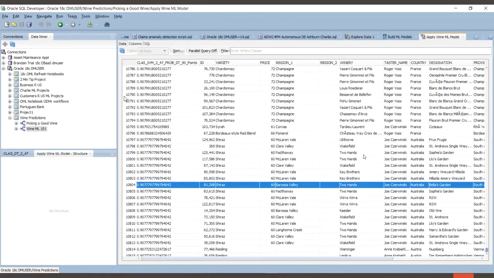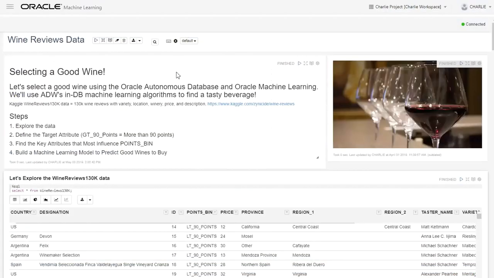And at the end, what we have is a table of predictions with prediction probabilities. So the wine data was in the database. We built a model. We applied the model. We left the predictions, the insights in the database, and we're going to come back around to it using Oracle Application Express with David in a minute. But now I'm going to switch over and show you how you do that using the autonomous database.